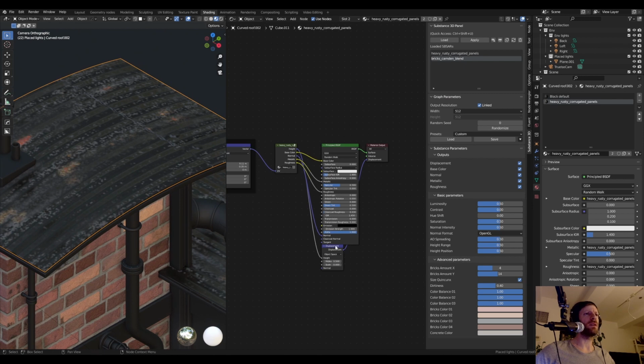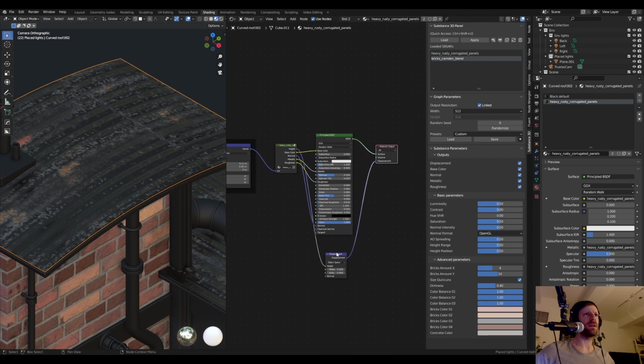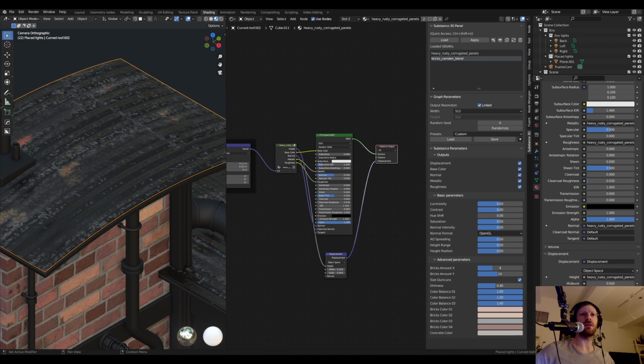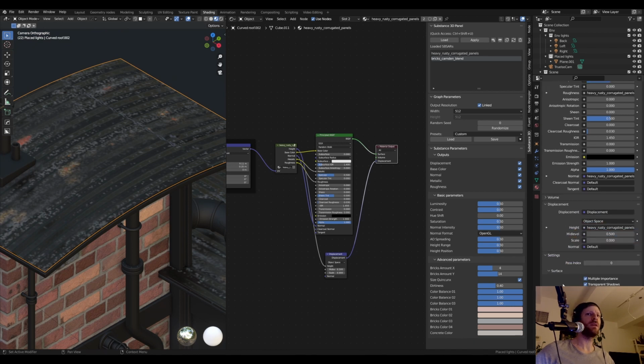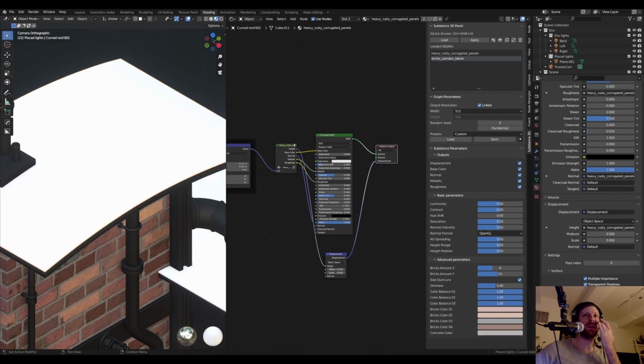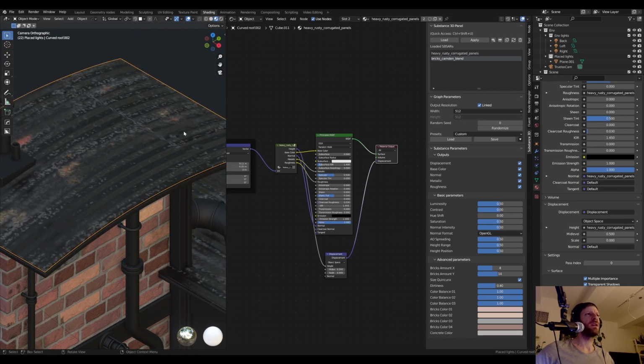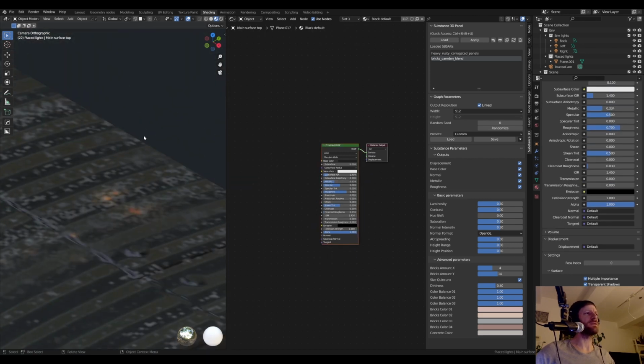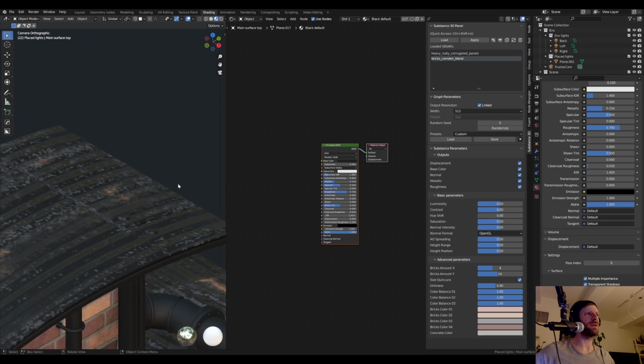Now this displacement node is already set up for us. But in order for that to really work, we need to go into our material settings, and then down here in the settings group, we need to change this displacement from bump only to displacement and bump. And you can see it still didn't do anything. This is still straight. It should be kind of wavy.